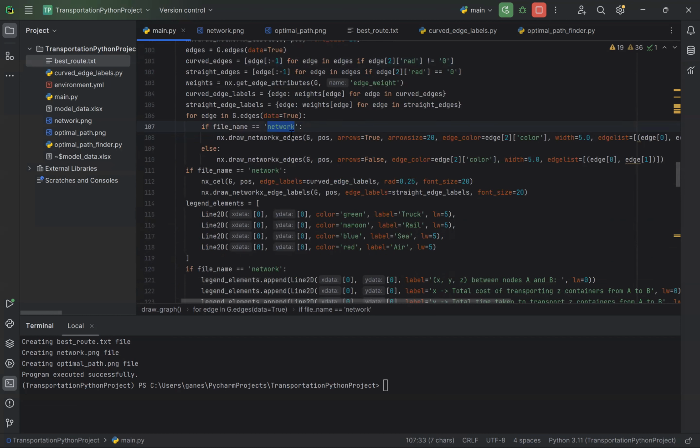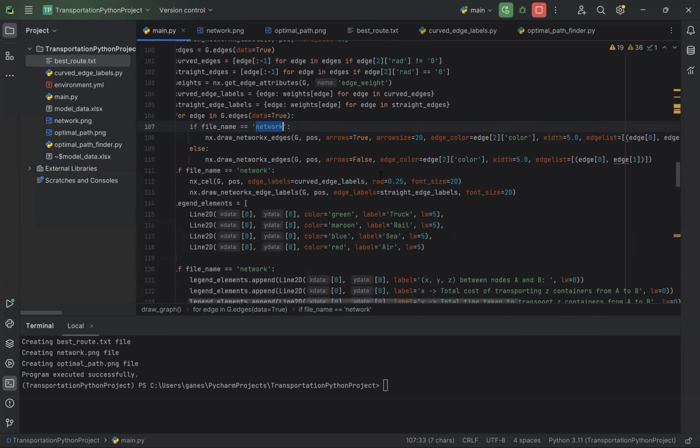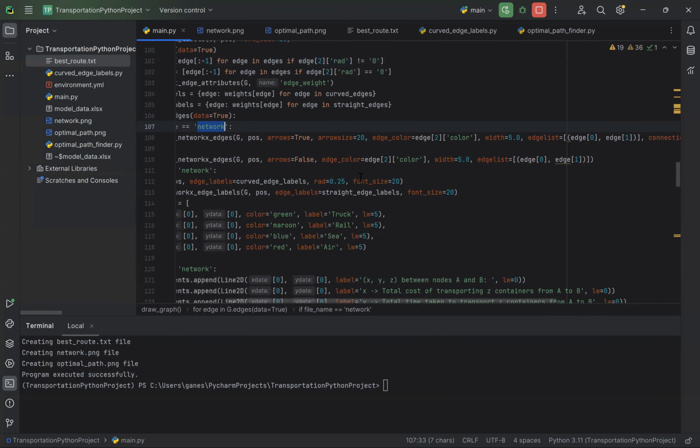If the file name is not network, that means it's going to be optimal path. So the arrows would be false. Since we are not going to show arrows, since there'll be a lot of back and forth motion between two nodes, and all of this back and forth motion happens concurrently, but we are going to analyze it sequentially, since analyzing it sequentially does not affect the total money spent and the total time spent.